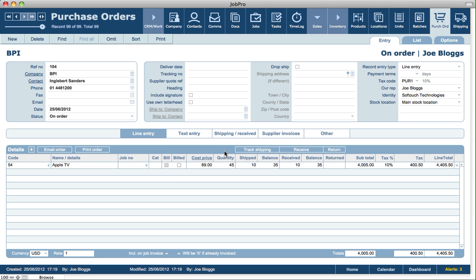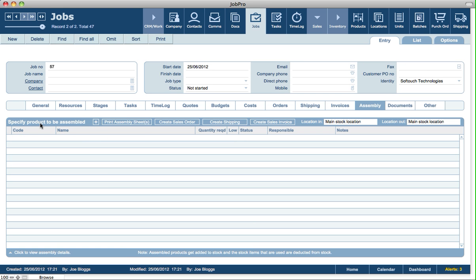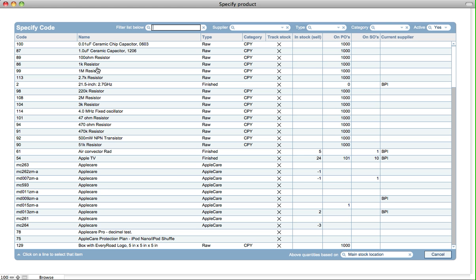Now this similar functionality of creating a batch is more likely used, for example, if you're assembling goods or manufacturing goods and you're creating finished products from components or raw materials. Well, where you do that then is on a job record, where you could create a new job, and on the Assembly tab we could add in the items that we're going to assemble in here. And we'd select our finished product.